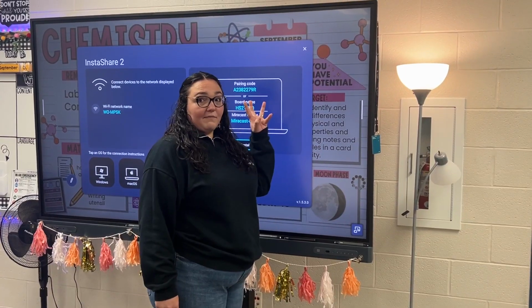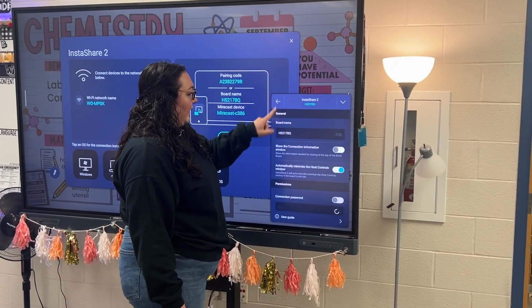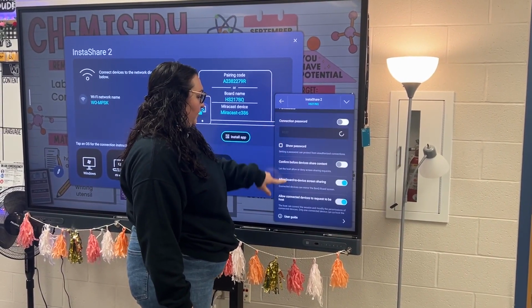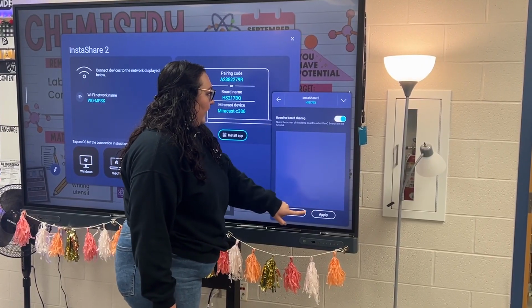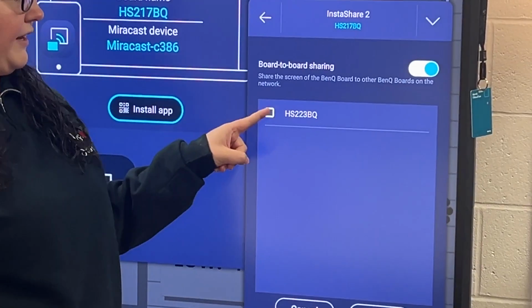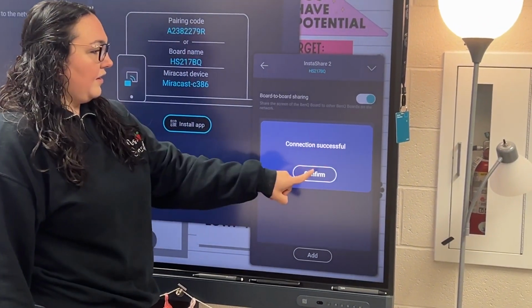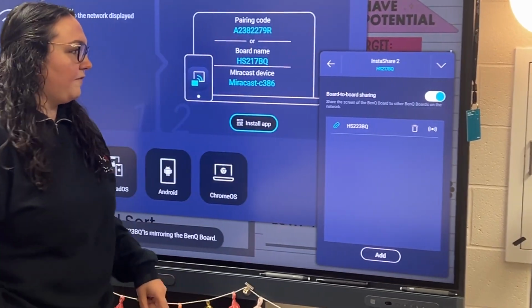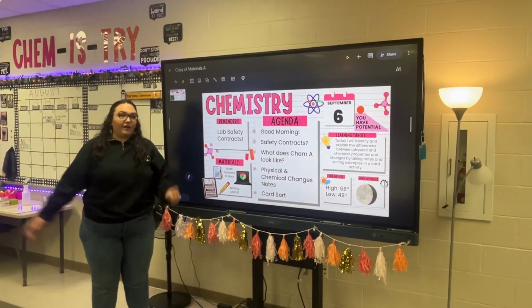Okay, so when I'm back at my first BenQ, again, I can click on that little icon, and I'll notice when I go to board sharing, I can do add, and then right here is my second BenQ board, so I'll check that, press apply, connection successful, confirm, and then now I will notice that on both BenQs it is now the same screen.